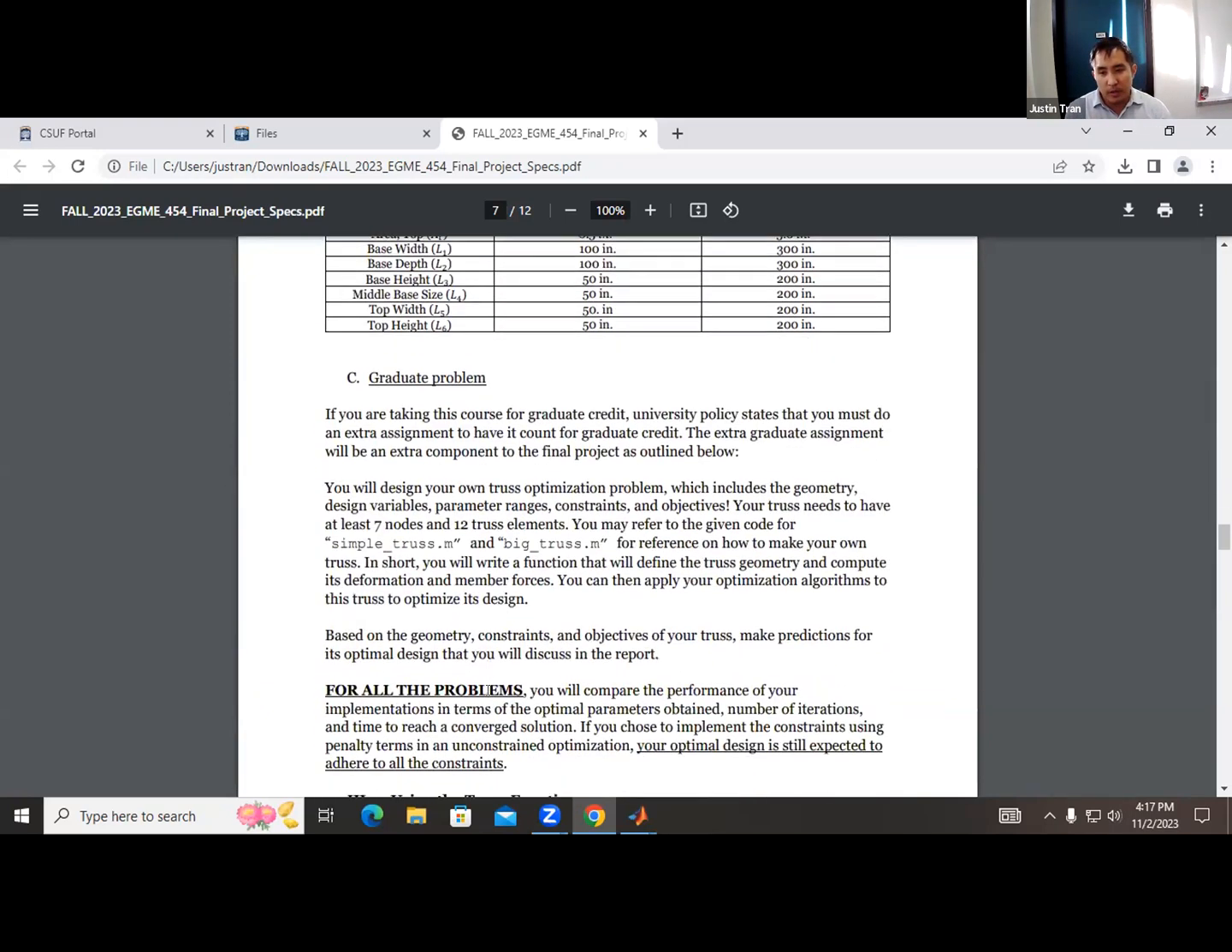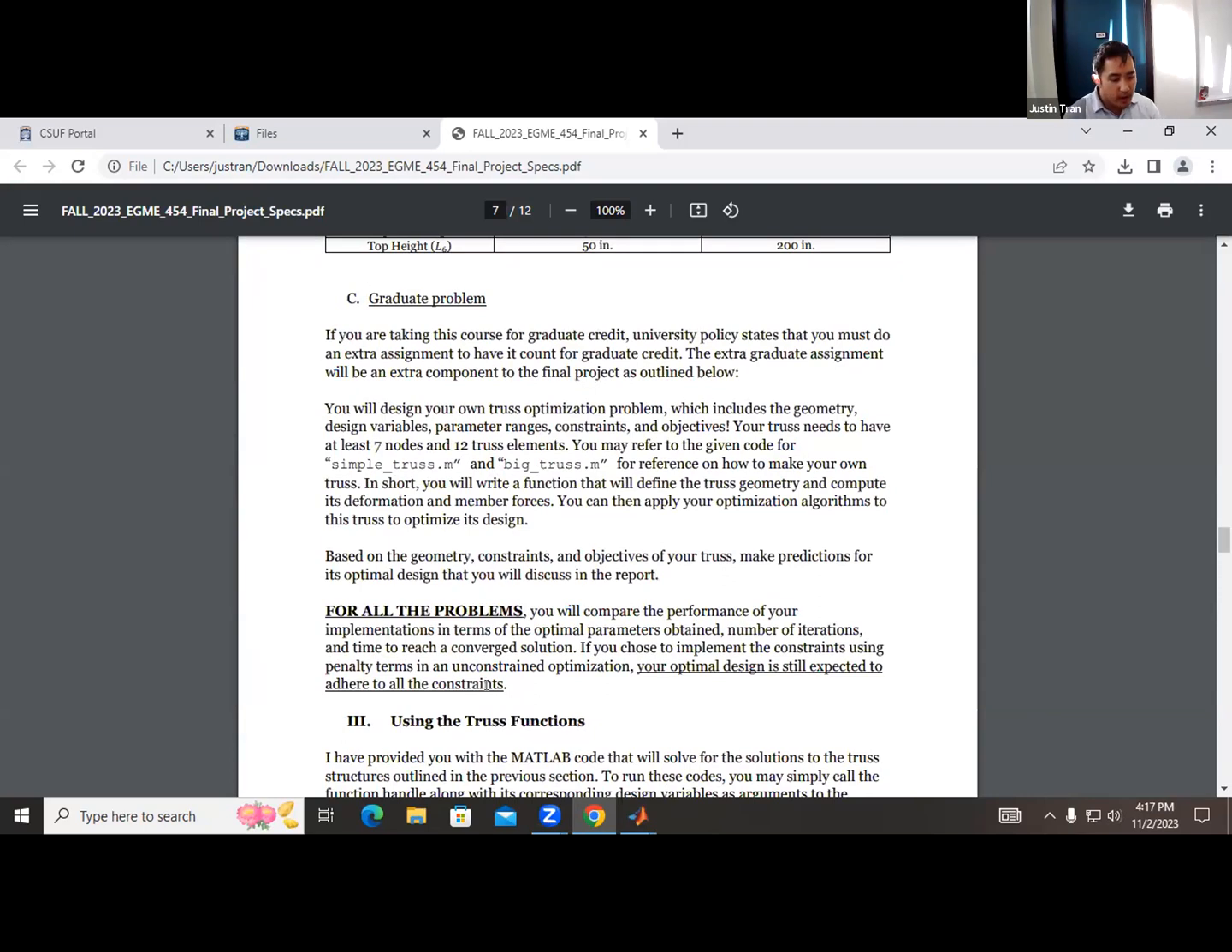Okay, graduate problem. If you're taking this course for graduate credit, our policy states that you have to do an extra problem. The extra problem here is that I'm going to let you create your own problem. I'm going to let you design a base structure for a truss, and then you can optimize that design using your algorithms here. I may change this, and it's only in this way right now just because I ran out of time. But I may design another truss for you to do yourself.